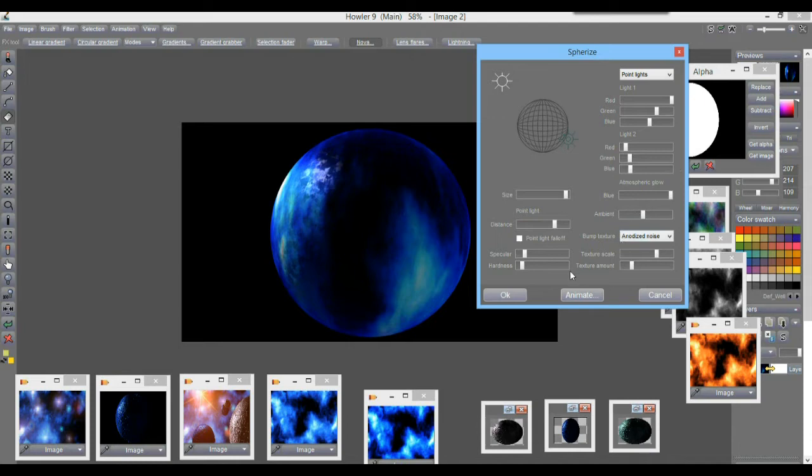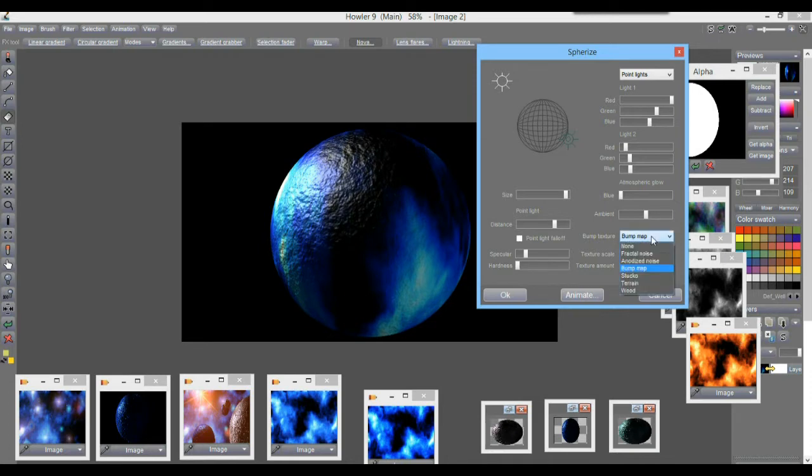Here in the spherize tool, what we'll do is let's try one that's going to be used mostly for something like a moon. So not much of an atmosphere, not much of blue glow. Ambient, we can do a little bit, but really I think what's going to be more important is what type of bump do we have here. So you want to have the surface look like a planet. There are 2 or 3 that are really going to be useful here.